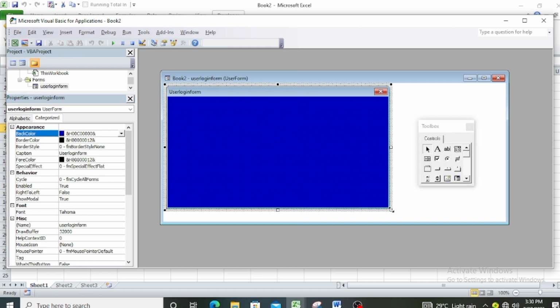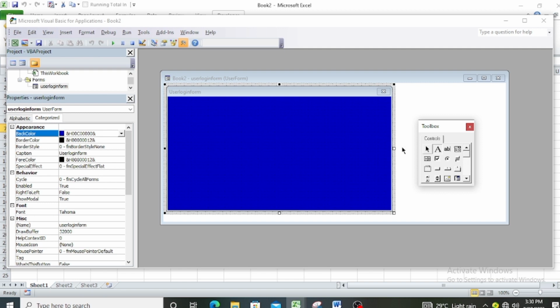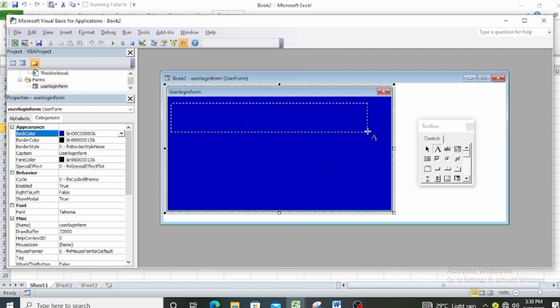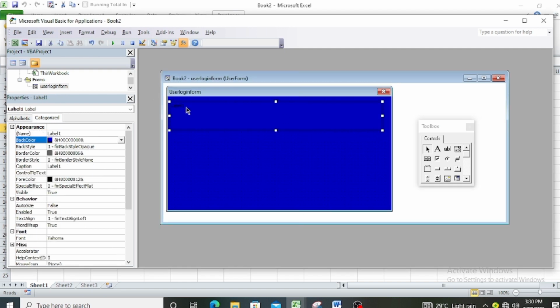Let's give some label here. We are going to call this Excel and Access Useful Tips User Login Form. Okay, that's the name we want. I think this name is cool.